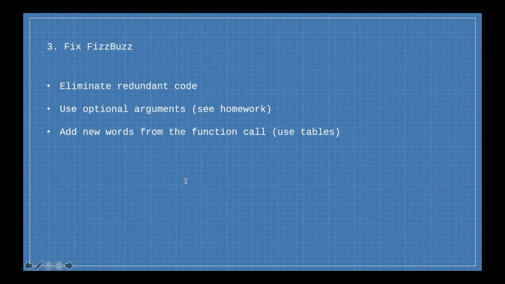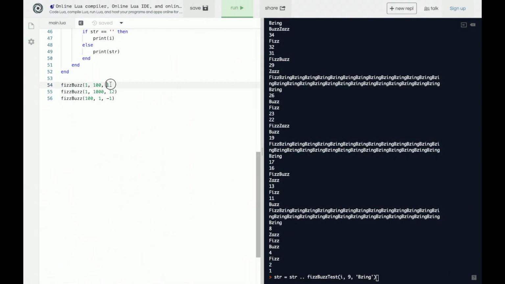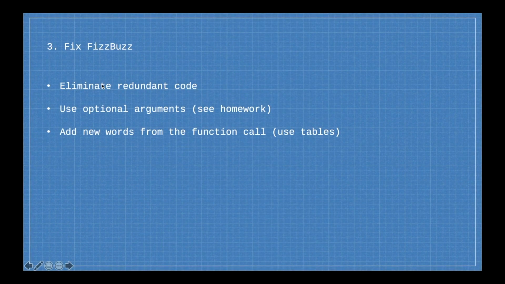Eliminate that. Use optional arguments. See the footnote on optional arguments. Basically what that allows you to do is, over here, we still had the increment, but what if we wanted a default increment of 1 and just leave out that parameter? What would we do? That's an optional argument, and we're going to see how that works.